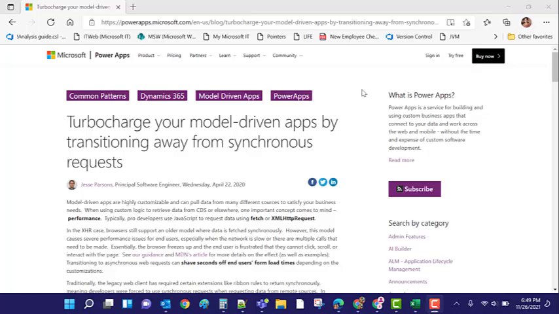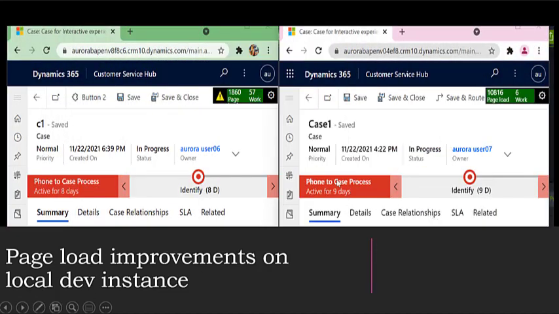In this video, I'll walk you through a page load scenario associated with custom logic that triggers synchronous calls. These are my two local dev instances. In one of the instances, all the anti-patterns related to synchronous calls are triggered from custom logic, and in another instance, the fixes recommended by the engineering team have been incorporated. And this is the improvement in the form load times that you could see for the case entity, which is reduced from 10.8 seconds to 1.8 seconds.